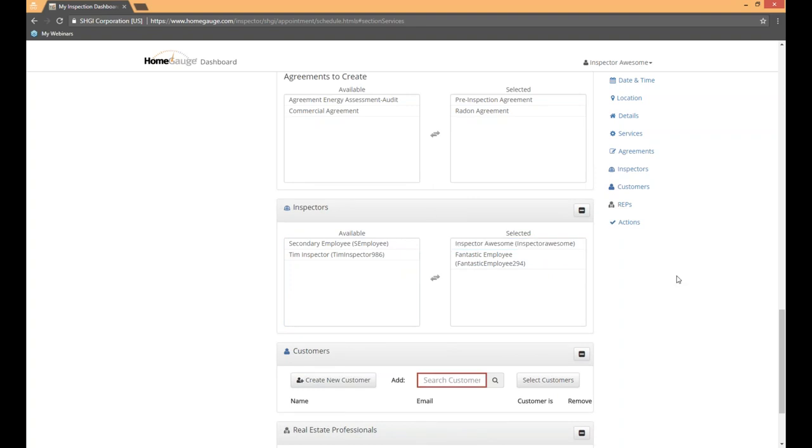Whoever you choose here, that'll be who has the ability to download that appointment information into their software to start the report. So you definitely want to choose who you're actually sending, but that's your multi-inspector option. If you're a single inspector, you're not going to have an option to choose here. We already know it's you.